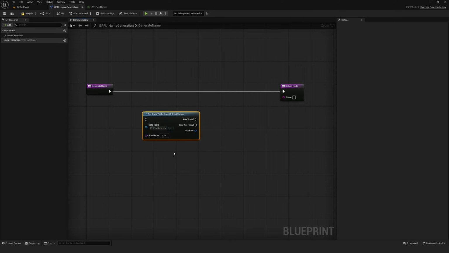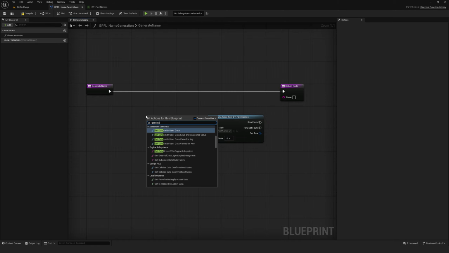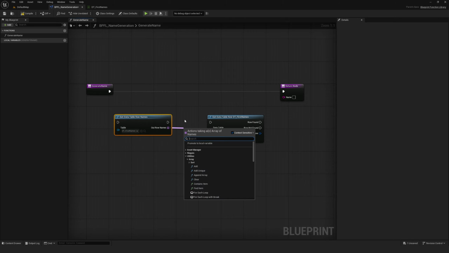We could do DT first names. Now here our rows are 1, 2, 3, 4, 5. So we could choose different inputs, but how can we get a random input? So we could get all of the data table row names, choose a random name, and use that to get the full row. So let's look up get data table row names, and we could choose our same data table. Now this will give us an array, and we can choose to get a random one. So a random array item.